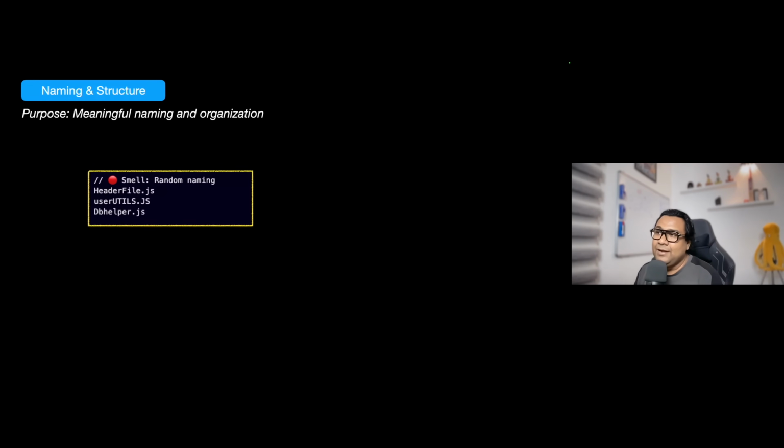Here you are seeing the header file.js, title case in the name, with .js where j and s are small, then comes user utils.js where j and s are in capital letters, right? You also need to be mindful of that when you're creating files. So it's good to have standards set in the team so that this kind of randomness doesn't exist and create chaos in our code base.